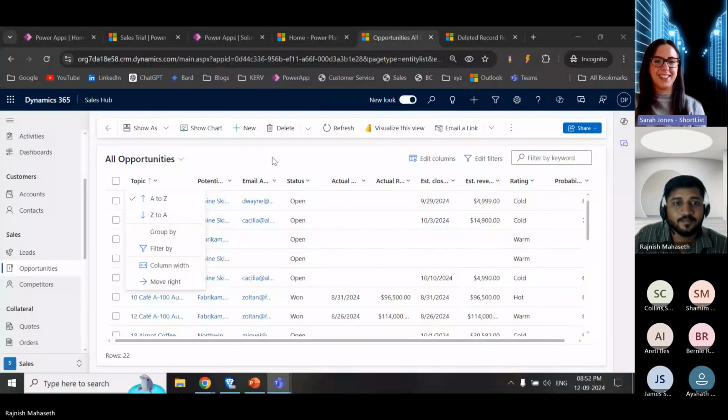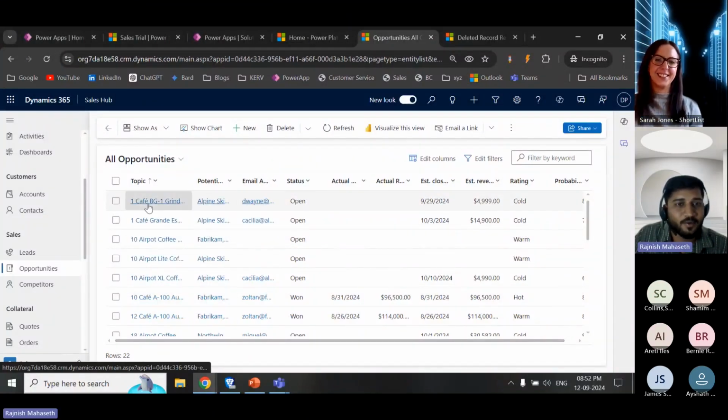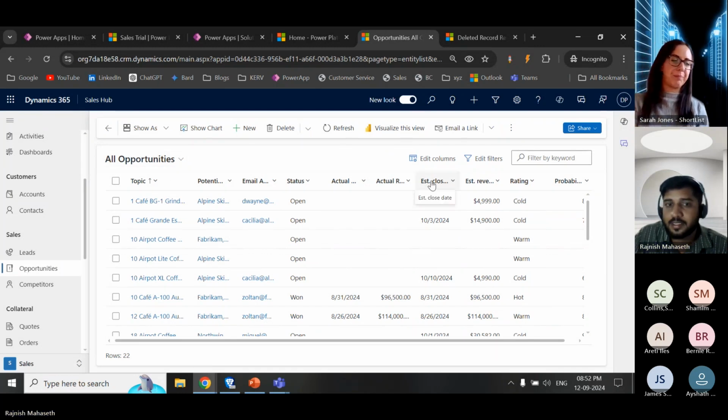I could see a scene from Shawshank. Okay. Okay. Now what now? Is it visible? I think I have opened all the opportunities in Dynamics. Yeah, it's visible, right? Cool.